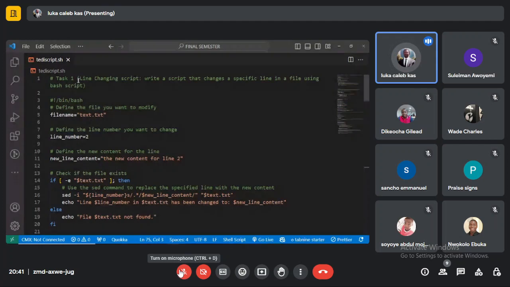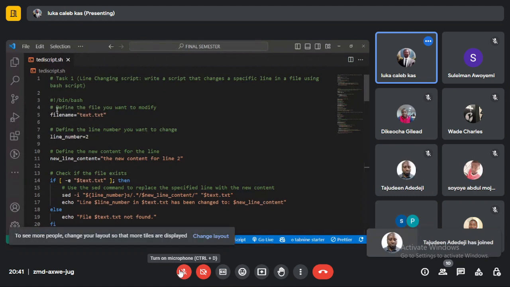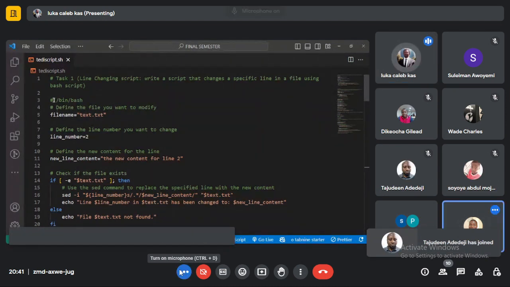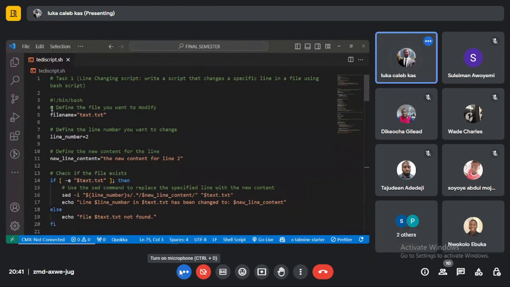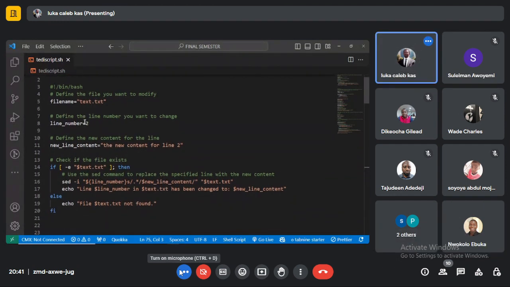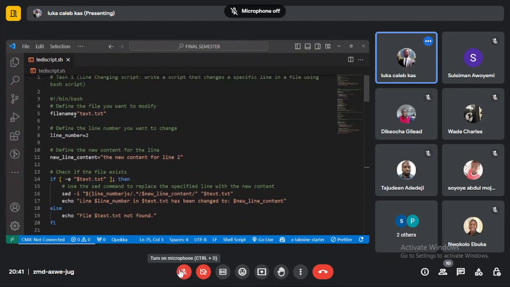Okay. Task one. I think my task is the line changing script. They say write a script that changes a specific line in a file using a bash script. Starting with the normal shebang, the first thing is to define the file you want to modify. So file name equals, I named it text.txt.